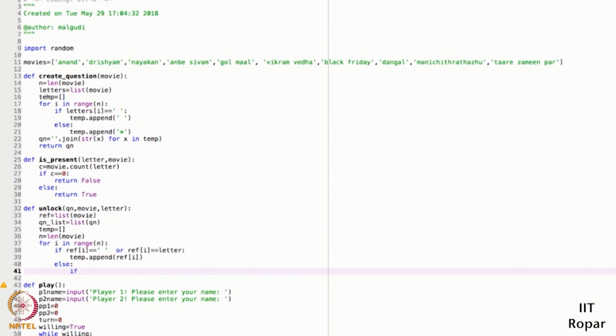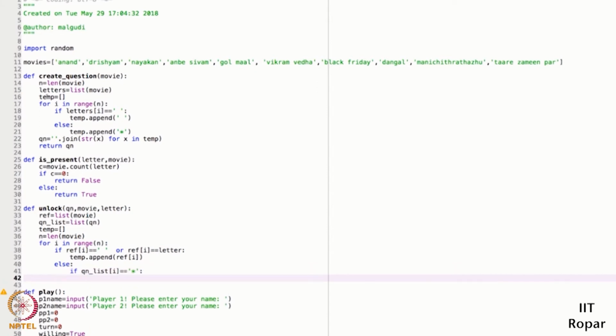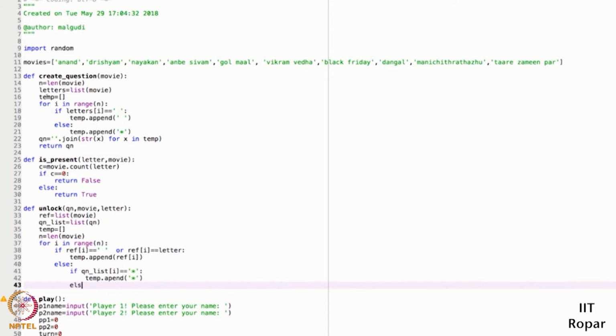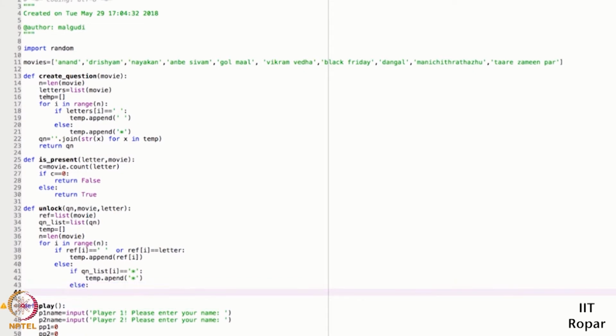So let me check it. If the question list at that particular position contains star, then you append star. Else, what you do? Else, you append the actual character.